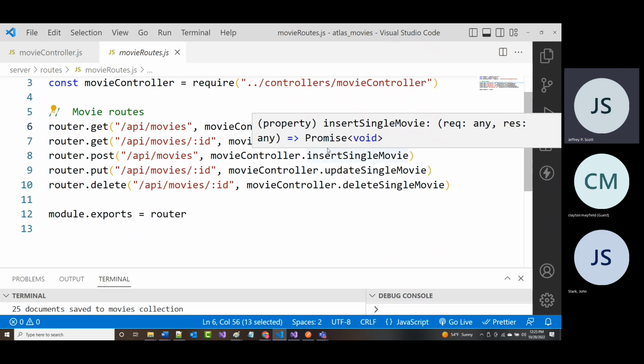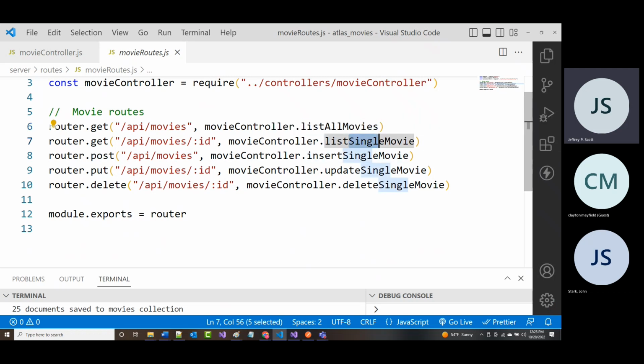You also should know that anytime we're dealing with a single movie, like here and here, you'll notice, not the post because we don't put in an ID, but for the get for a single movie, the put for a single movie, and the delete for a single movie, we need an ID. Again, there shouldn't be anything new in there.